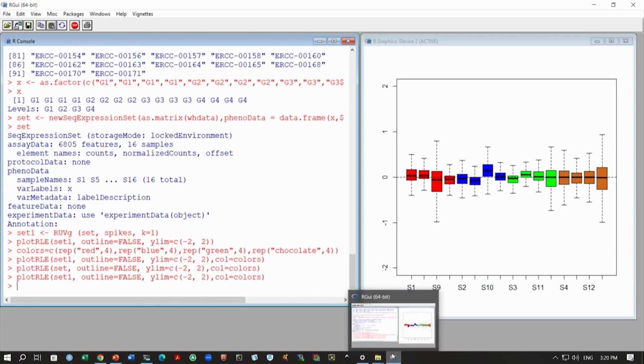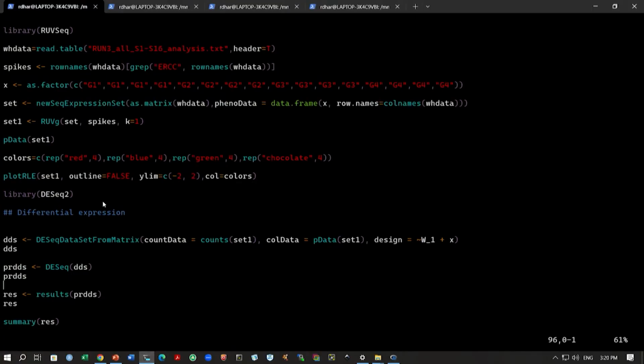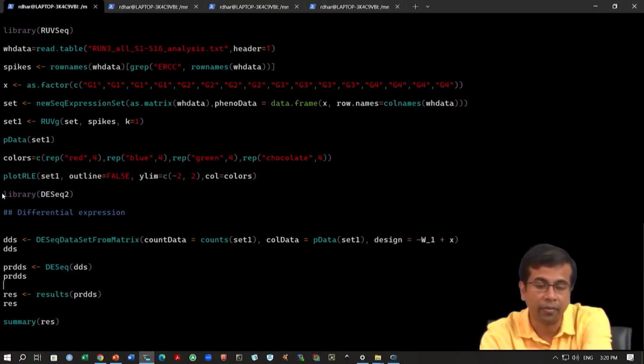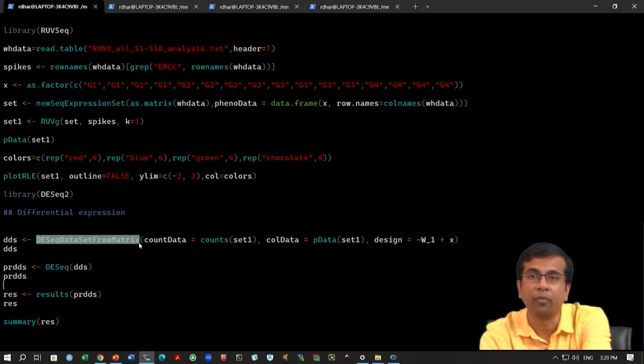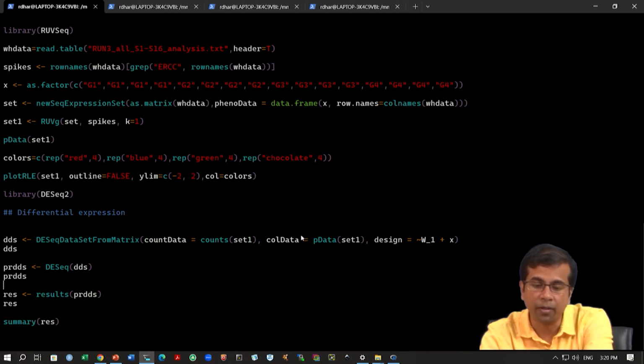That part you are familiar with, right, we have done this before. So, we have to load the library, the DESeq2 library, then we have to create this DESeq data set from matrix. This is again a command that we have to use because we need this DESeq data set for running DESeq2. The count data now would come from this set 1 matrix, right. So, not the set matrix, but the set 1 matrix. This is the normalized count data, right, after the RUVg normalization.